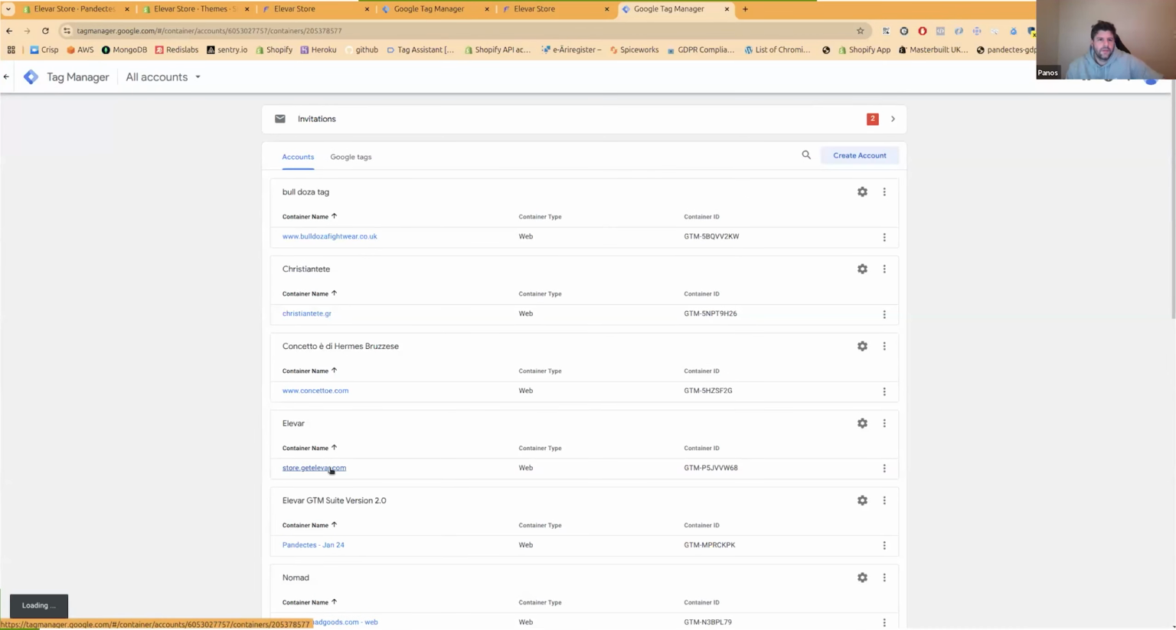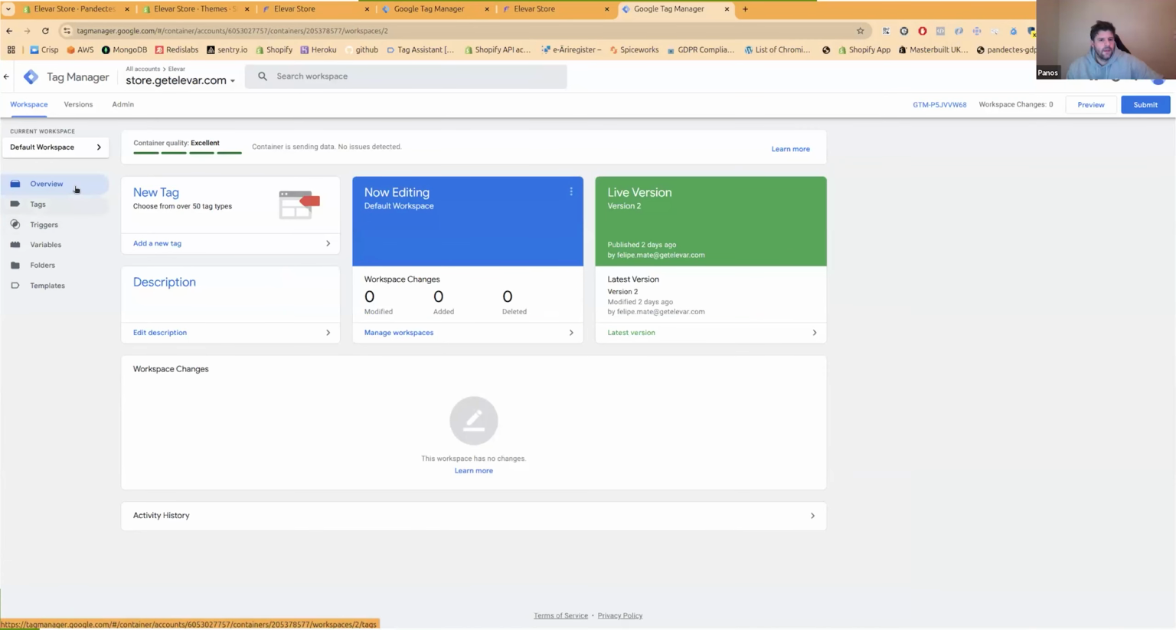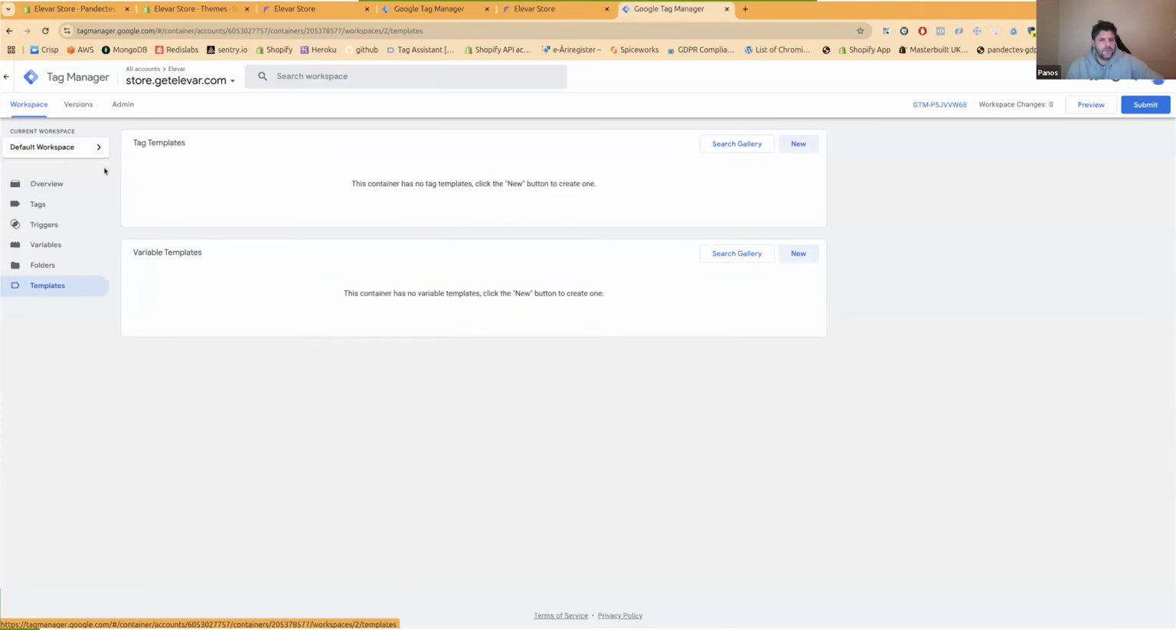I'm going to open the container setup for this store. And now I will have to go in and set up the Pandectes stack that will make sure that this container, this Google Tag Manager, communicates properly with the banner set up in our store. So let me show the steps that we have to take in order to make this activation.